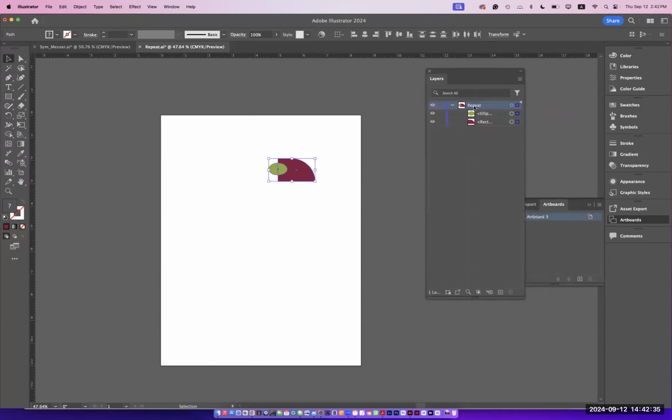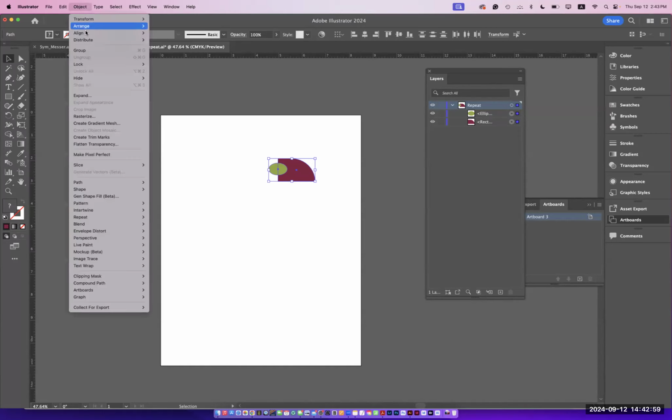In the layers panel, I have one layer and two objects. I want to create a nice looking symmetry and maybe even copy and paste it to Photoshop, or bring it as an icon to Express, or place it in InDesign, or put it in my Creative Cloud. I'm going to go to Object. I'm going to go into Repeat.